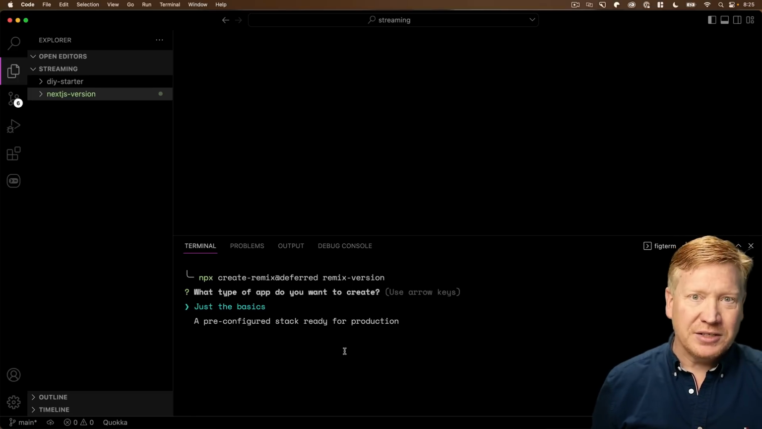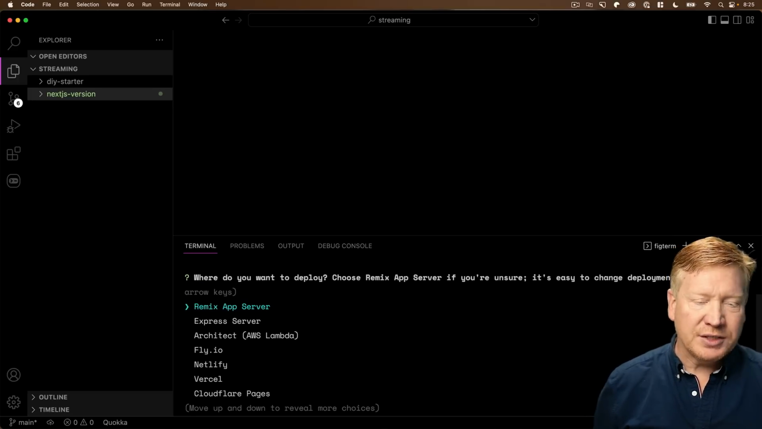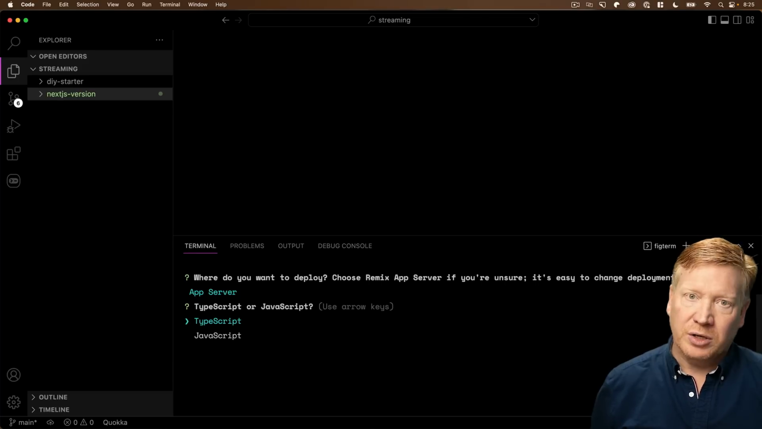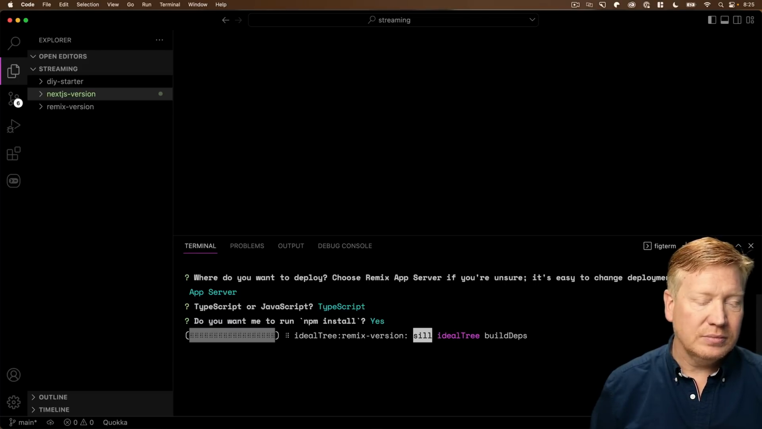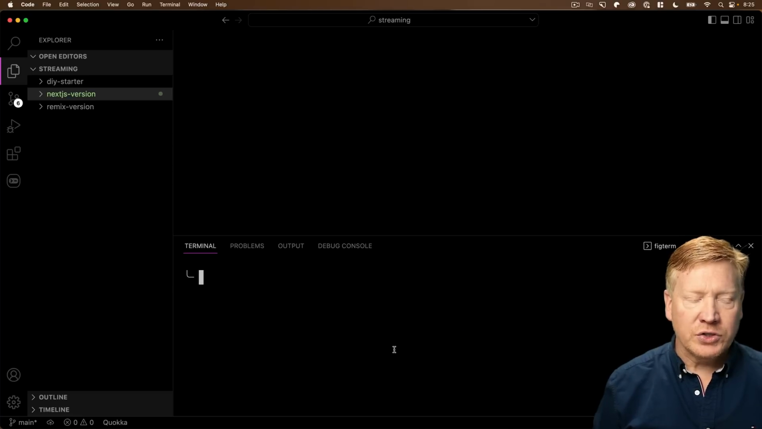So we'll say just the basics, and we use their Remix app server. We'll say TypeScript, and we want to install. All right, let's go in there.